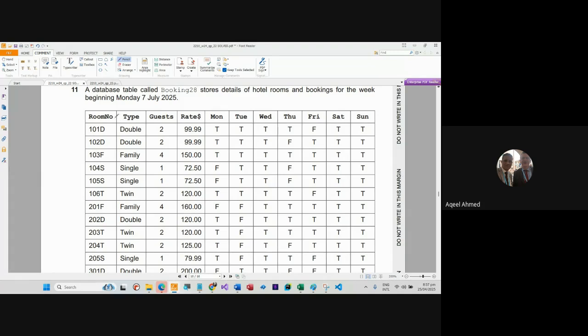Oh, how many fields are there? 1, 2, 3, 4, 5, 6, 7, 8, 9, 10, and 11. 11 fields are there.